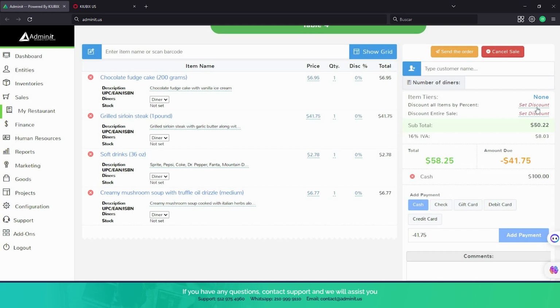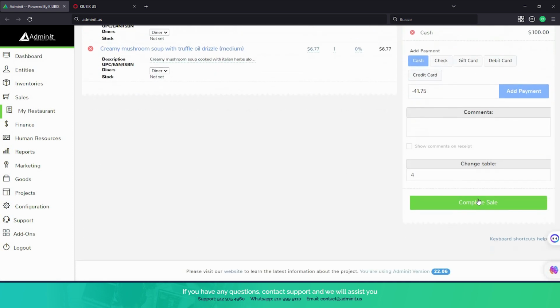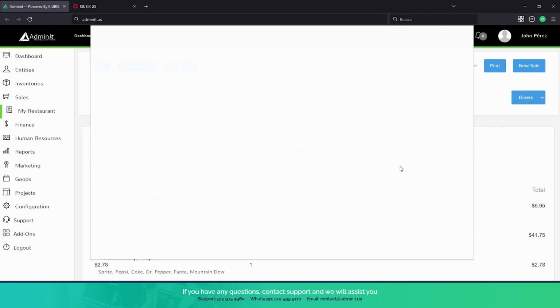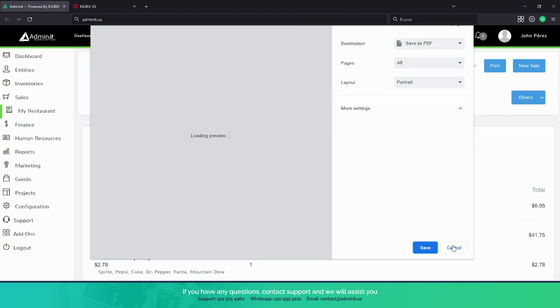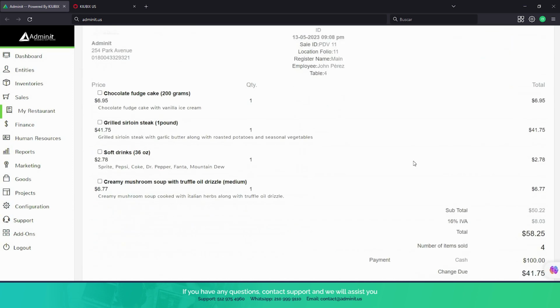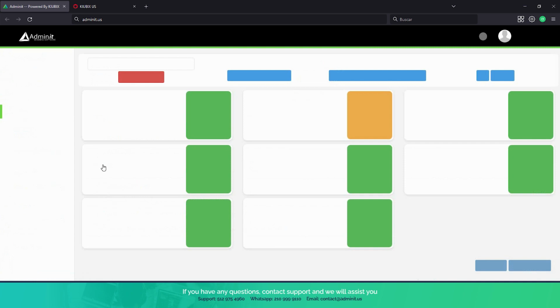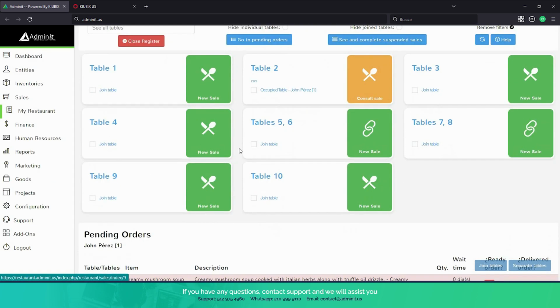If there's any discounts, you would be able to add them here. And any comments you would be able to add here. Now, once you complete the sale, this will generate a receipt that you could give to the client. And then if you go back to the restaurant section, you'll notice that table 4 is now complete.